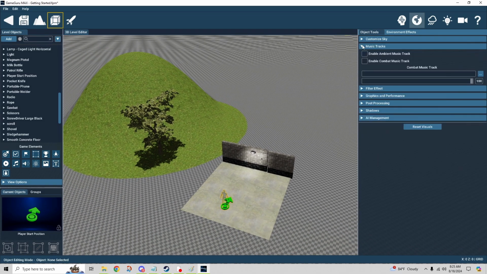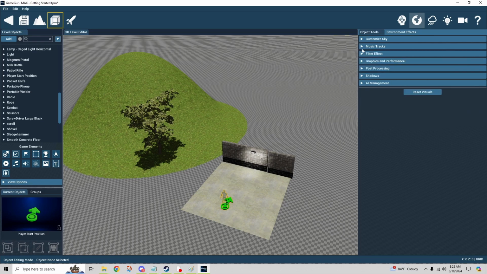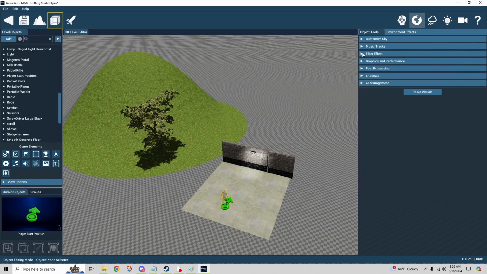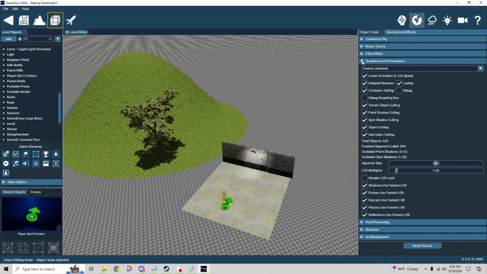Music tracks is where you add ambient sound, for example. So if we're outdoors, maybe hear birds or something. You can do custom combat tracks for when there's a combat encounter. Filter effects are what are called LUTs, which is short for lookup table. Again, huge topic, don't want to get into it, but there are some presets here. There's also a member of the community that's made a LUT generator that's pretty cool. You can make your own custom LUTs. Lots of fine tuning to do.